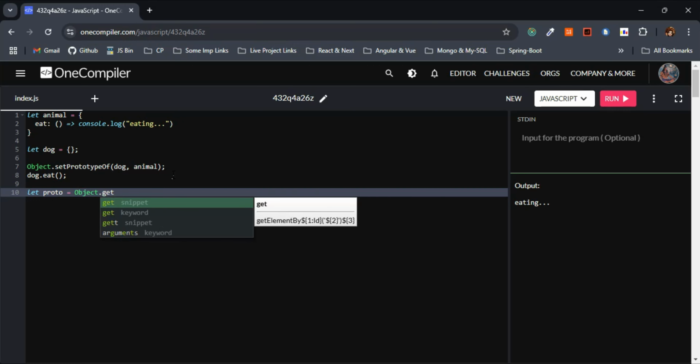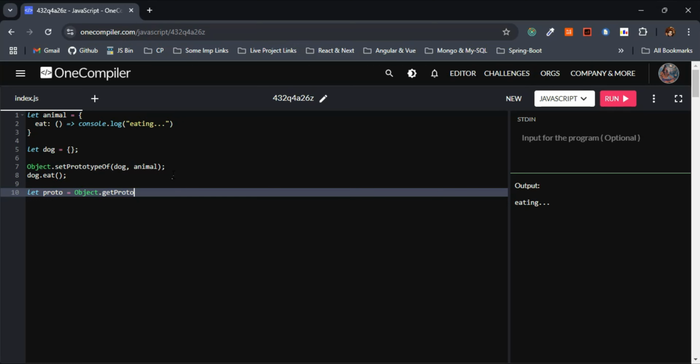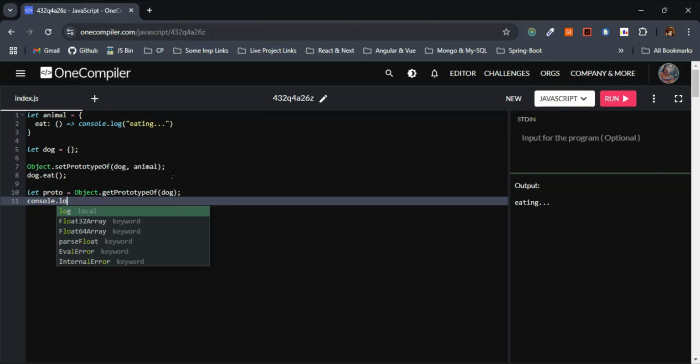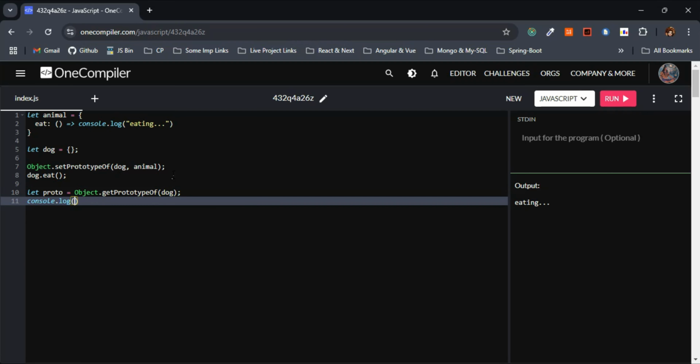Here we have to make use of getPrototypeOf. We pass the dog, so I'll just give dog here. Then let's log something. I've considered proto, so let's compare this with the animal. We have to get the output true in our case.